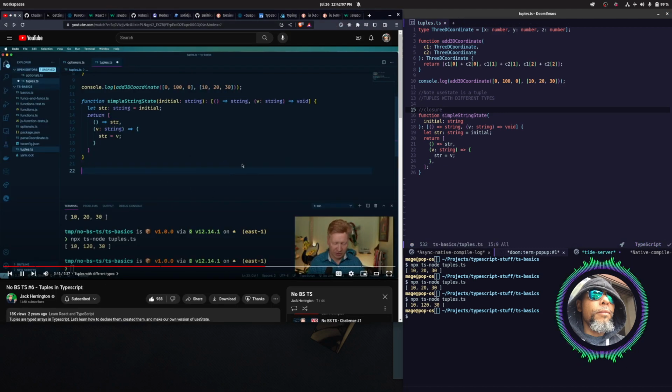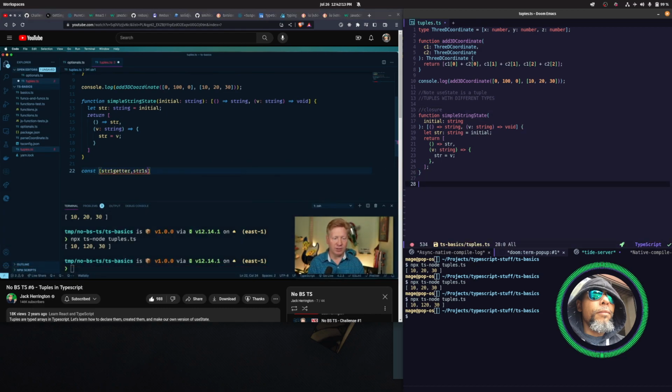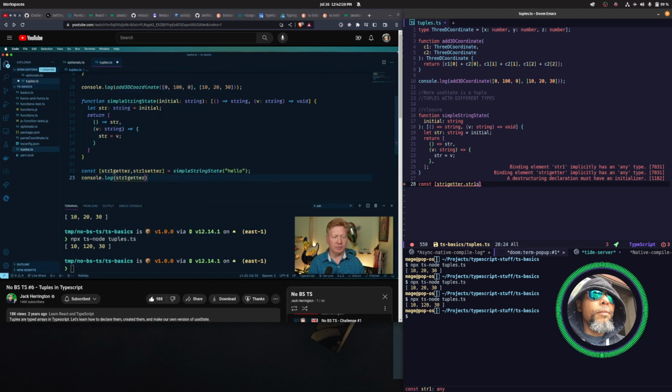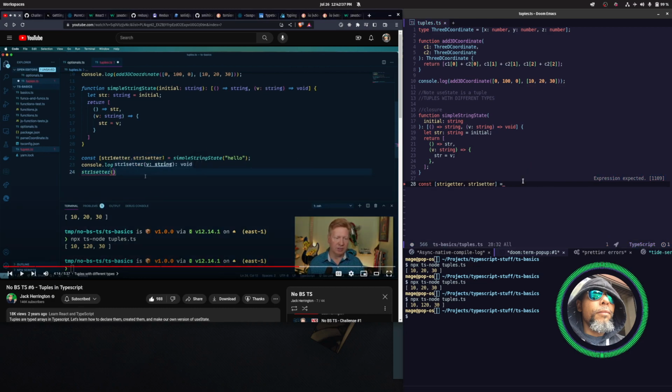So now let's use this. We want a string 1 getter and a string 1 setter. And that's going to come out of simple string state. And then I'm going to give it the initial value of hello. And let's just console log the output of string 1 getter. And then use string 1 setter to set it. We can see that we're hinted that.